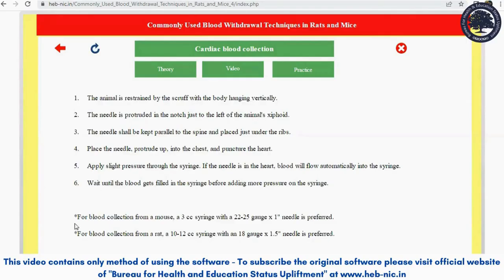Here, 2 points need to be noted. If you are collecting blood from the mouse, a 3 cc syringe with a 22 to 25 gauge needle is preferred. And for blood collection from the rat, a 10 to 12 cc syringe with an 18 gauge 1.5 needle is preferred. So this is the detailed procedure for cardiac blood collection, and the administrator will perform the same experiment in this video.